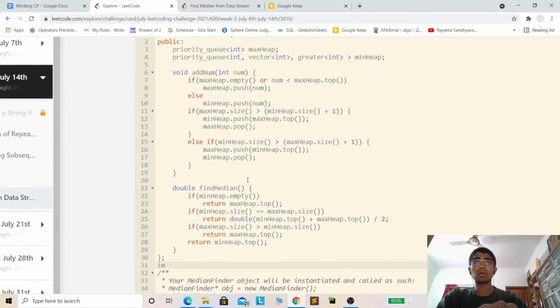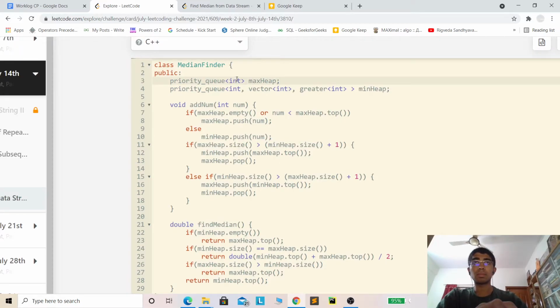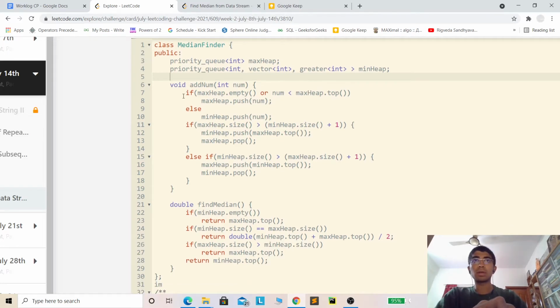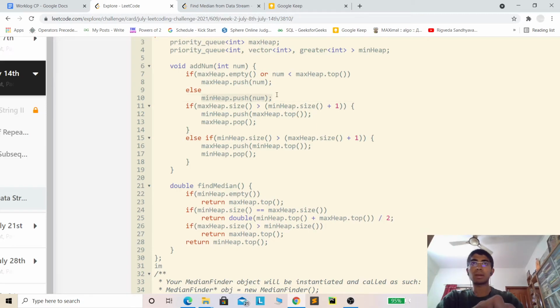First the max heap and the min heap. Max heap is the first part of the array and min heap the second part. Since the min heap should store values so that the topmost element is the least and the last element the greatest, we need to give vector int and greater int as well. Whenever they ask us to add a number, if the max heap is empty, then we push it to the max heap, or if the number is less than the topmost element of the max heap, again we push it to the max heap, because the max heap represents the first part of the array. Whatever is less than the topmost part of the heap should go to the first part of the array. Otherwise we push it to the min heap, which is the second part of the array.